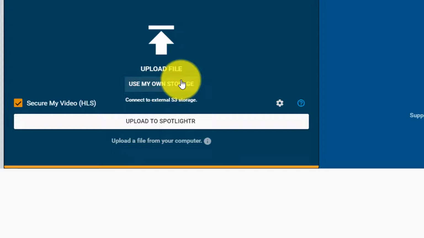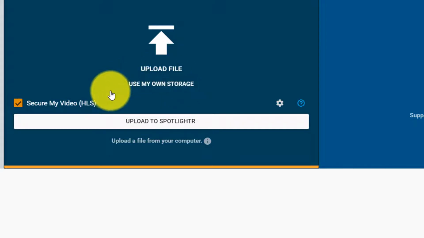And for this option, you can integrate with your own Amazon S3 and upload to your Amazon account through the Spotlightr integration. The second option here is to upload direct to the Spotlightr cloud. And before we do that, you see an option here to secure my video.